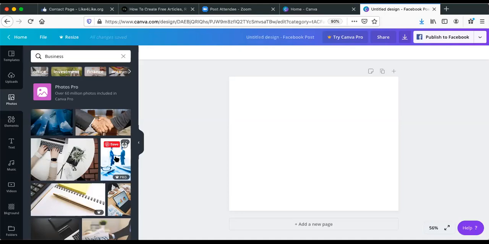I would go and search on Google first to see if I could find a Google image that's free, or I use another great site, which is Pexels, PEXELS.com. You can also get some great images there. And then you just go to your upload and upload it.